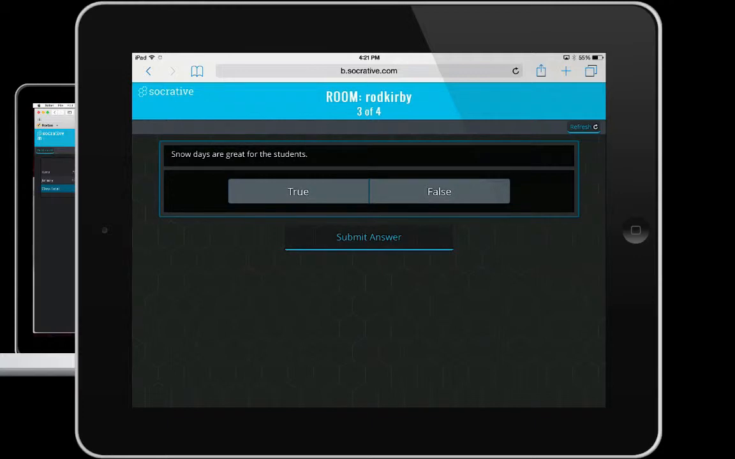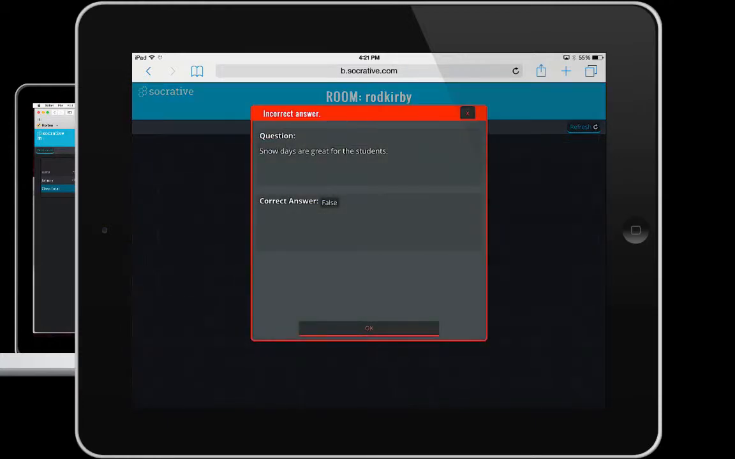Snow days are great for the students. True, false? So Johnny loves snow days. He clicks true. He clicks Submit Answer. He missed that one. Okay, you see it shows here that the correct answer is false. Now, back to the second question, I should have pointed out, there was not a correct answer that I as the teacher had put in there ahead of time. I just wanted to get feedback so he could select anything and it would show up there. So that was why it didn't say incorrect or anything like that. Okay, so he missed this one.